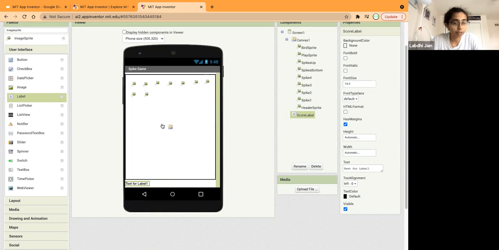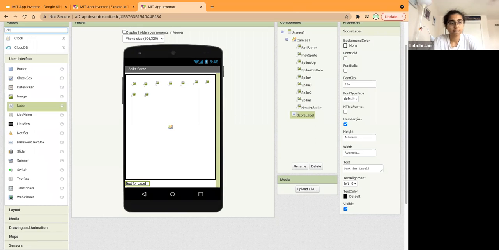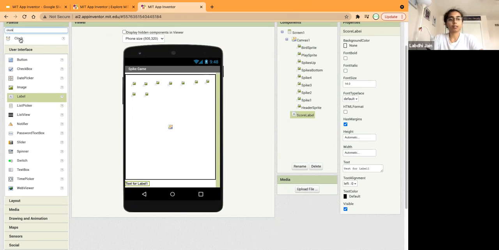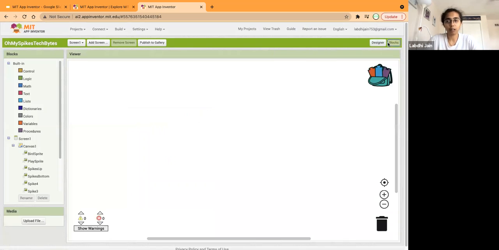Next, we're going to have clock. Sorry about that. All right, we got clock in here. And again, we're gonna put that clock outside in the screen. And since it's a non-visible component, it's not gonna go inside the screen, but under the phone, which means that the user won't be able to see the clock, but it's there for us to use in our blocks section.